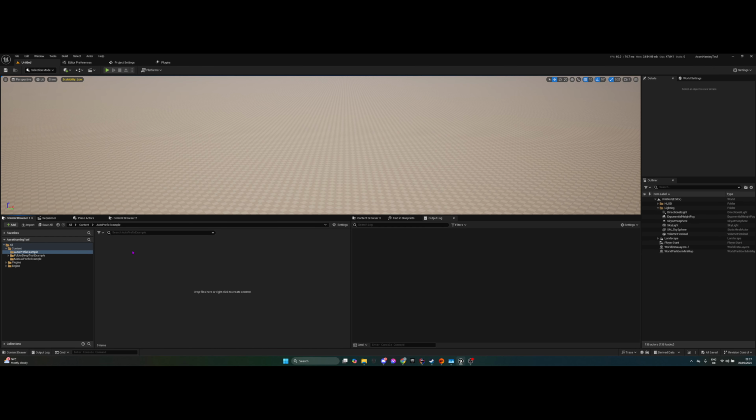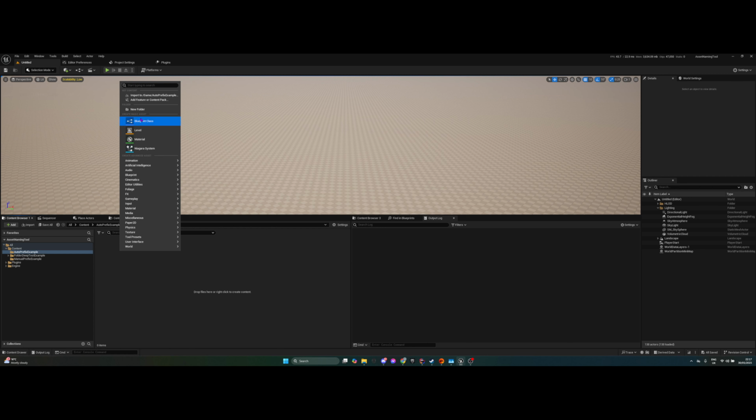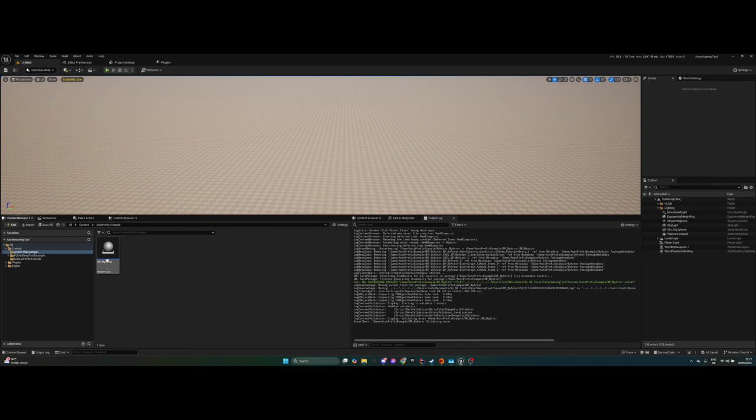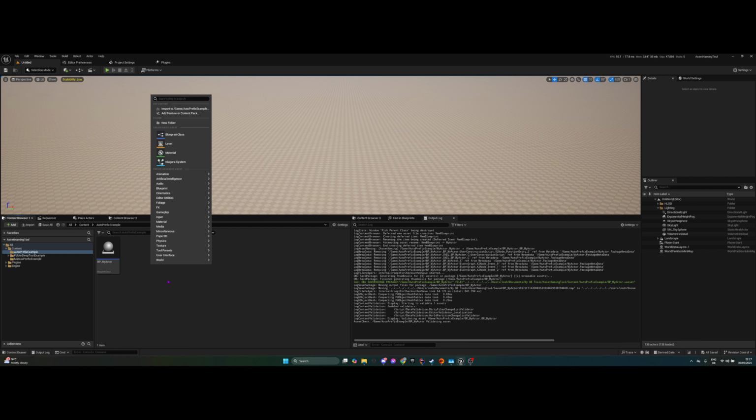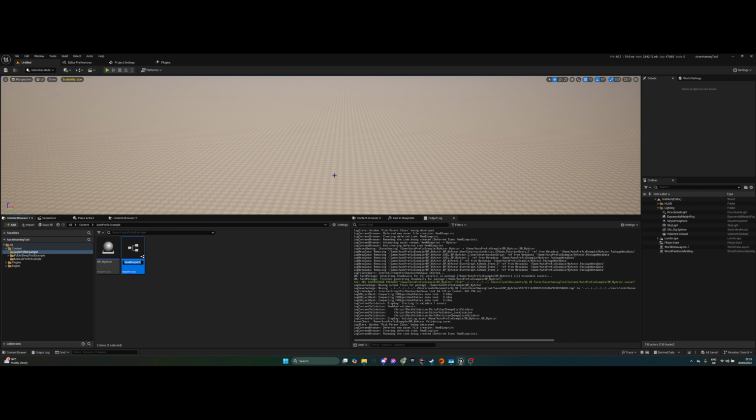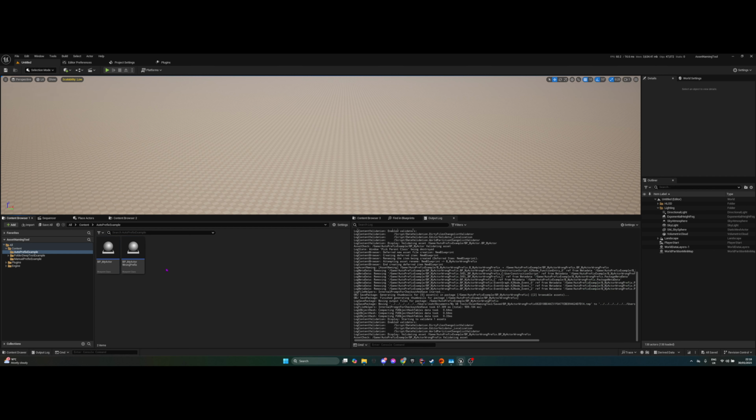So we have an auto prefix example. I can create a blueprint and call it my actor, and you can see that it prefixes it with BP my actor. What I can also do is, if someone in your project names something with a wrong prefix, you can see how that gets updated as well.